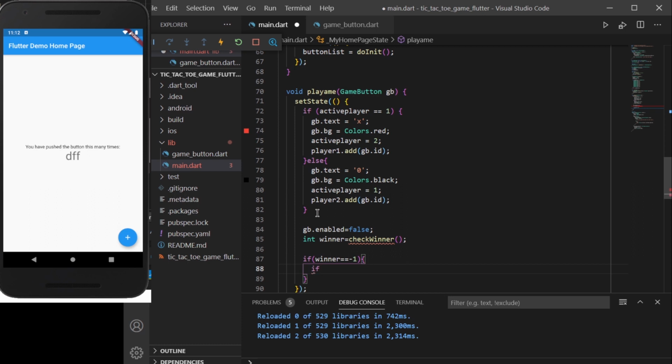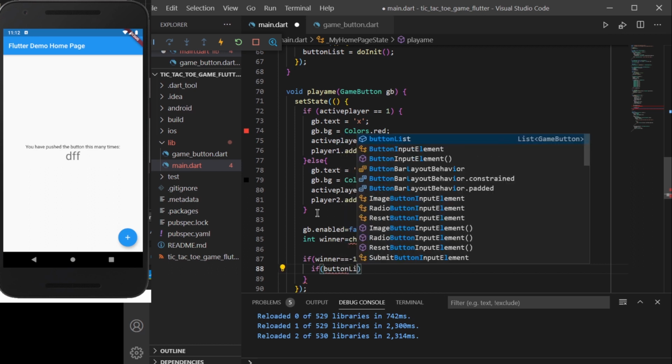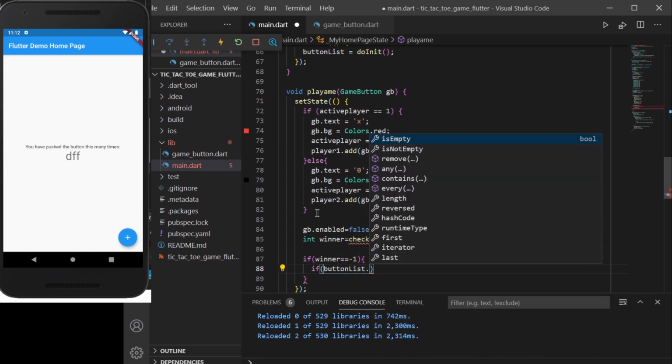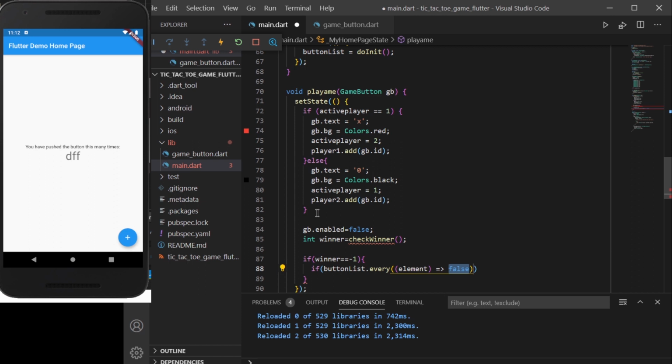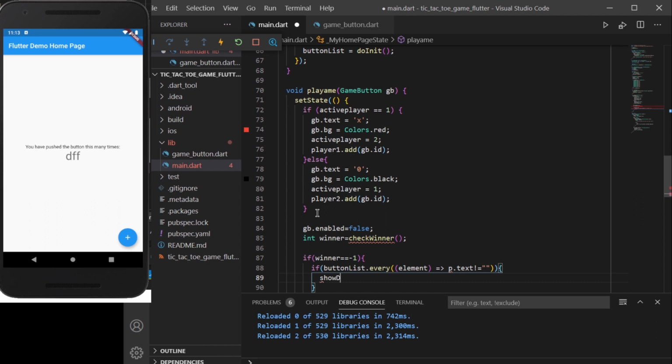And we'll have another check here. We'll see if the buttonList array, or on the buttonList, we'll call another method named every. For every element present inside buttonList, it will check the condition. So inside this arrow function, in place of false, I'll pass p.text, and if p.text is not equal to null, then we'll run something. We'll display a dialog box here, and inside this dialog box we'll type that the game has been tied.